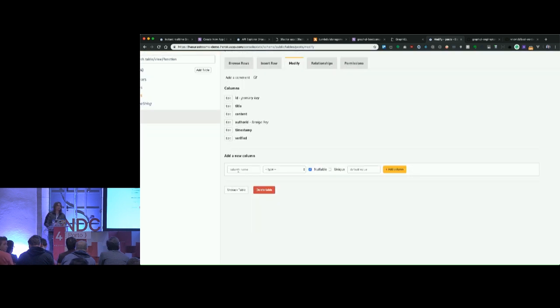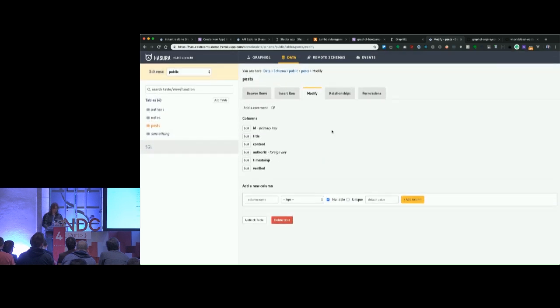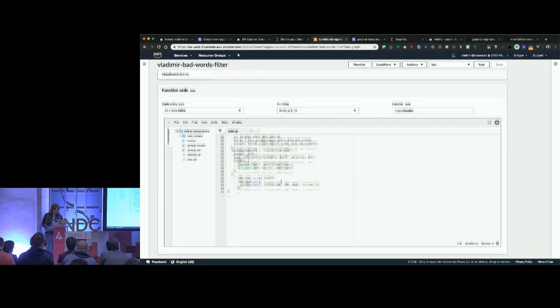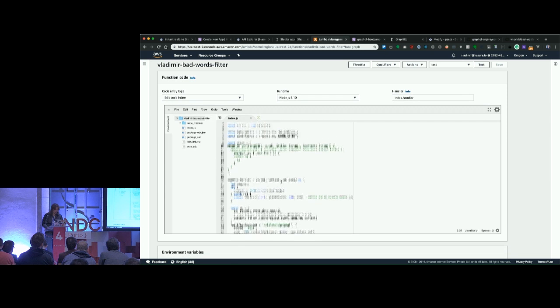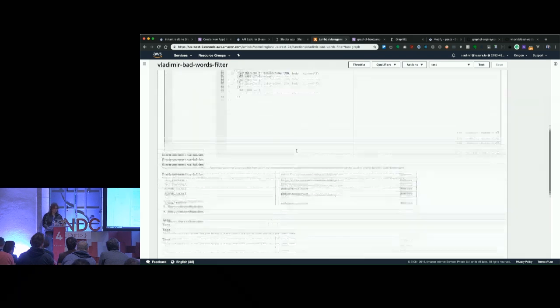And we want to run our serverless function whenever we insert our new blog post. And this is where our business logic will be. It will be in a serverless function, right? So what I'm going to do, I go to my Lambda console, and this is my AWS Lambda function here, with the bad words and everything you've seen in the presentation, right?